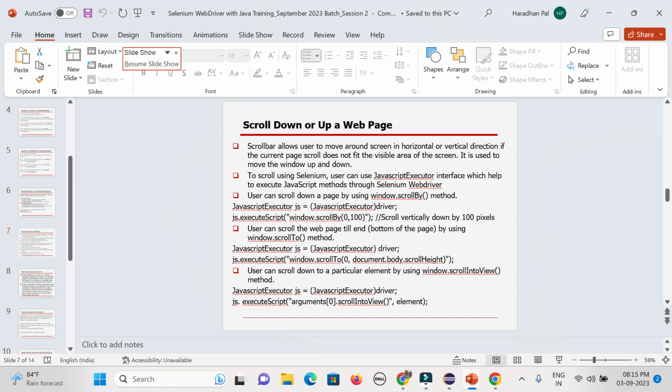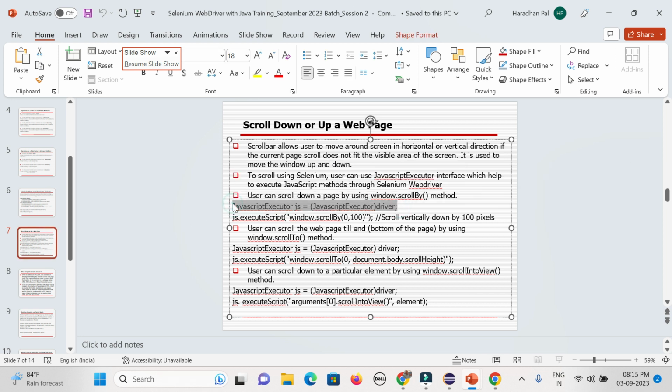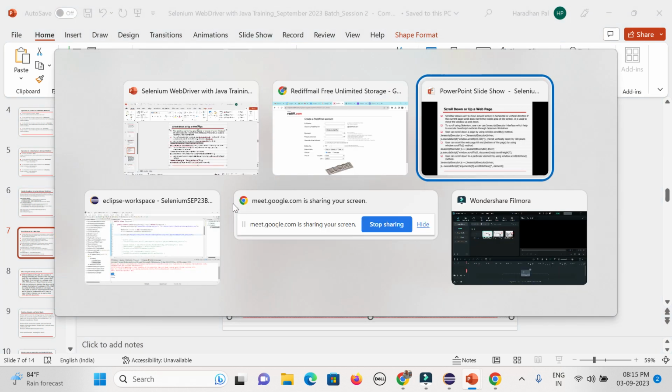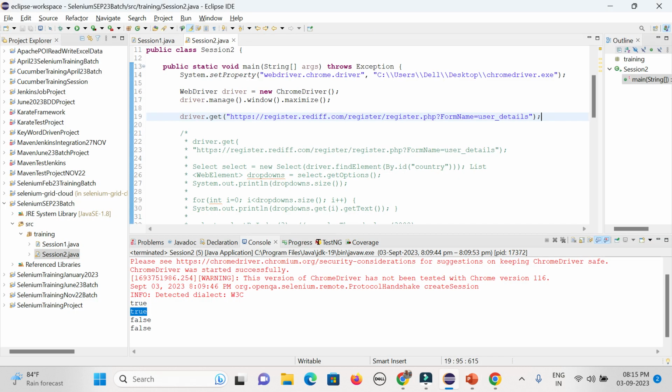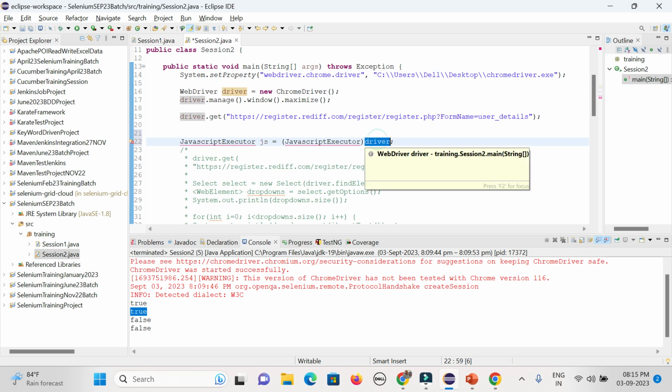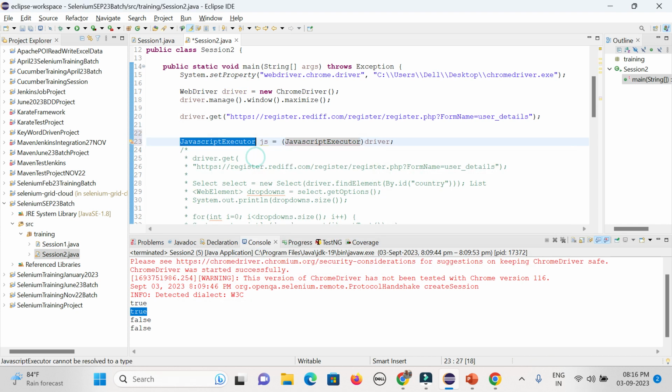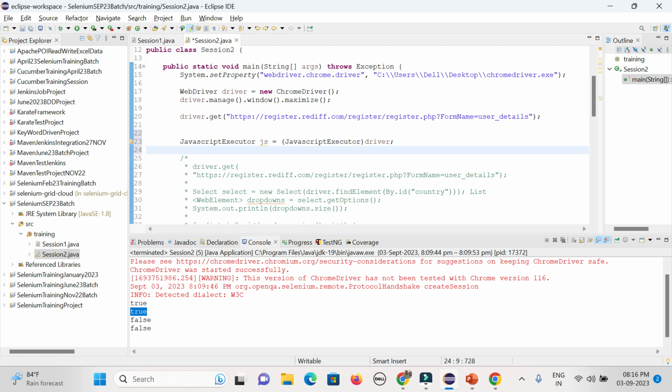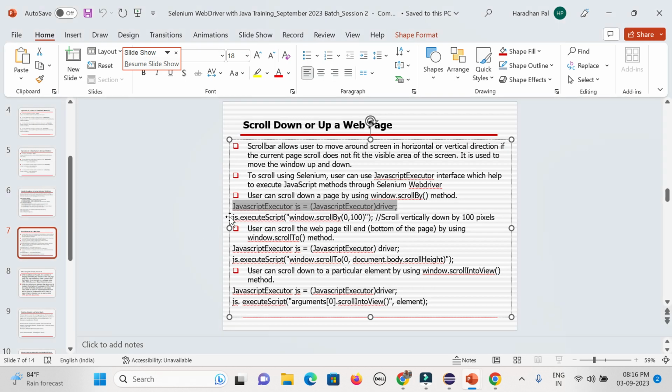First I will create an object or instance for the JavaScriptExecutor interface. You need to give the exact name JavaScriptExecutor. You cannot directly create an object of an interface, so you need to typecast the driver. That is called typecasting. I need to import JavascriptExecutor from Selenium WebDriver. This is the variable created, js. Then I can use that and scroll.